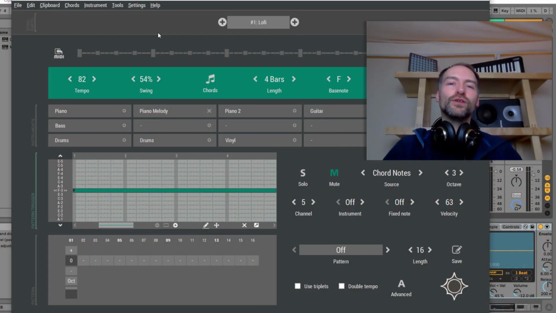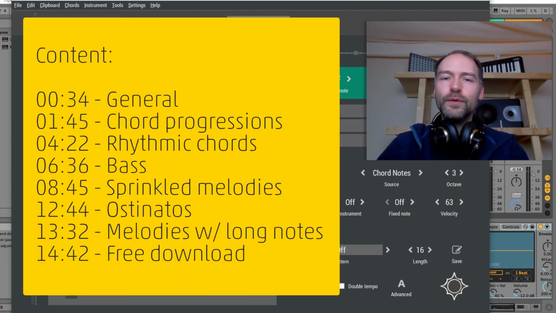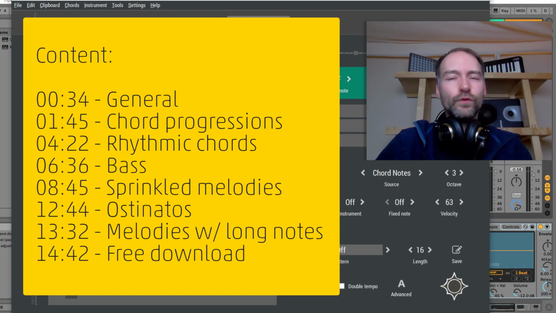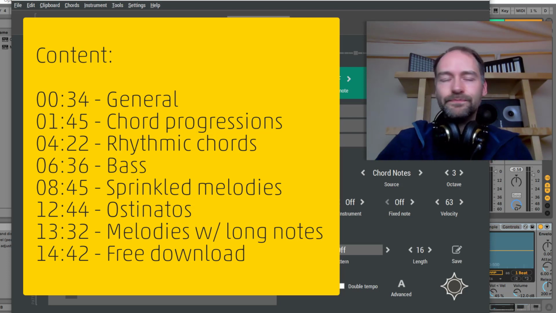This time we talk about Lofi Hip Hop. It's a genre that I really like because it's relaxing, and especially when I'm coding or I'm sitting on the sofa and reading a book, it's great for the background. So in this tutorial I will show you how you can create your own chord progressions, how you can create your own bass lines and melodies and stuff like that, and also some other tricks.